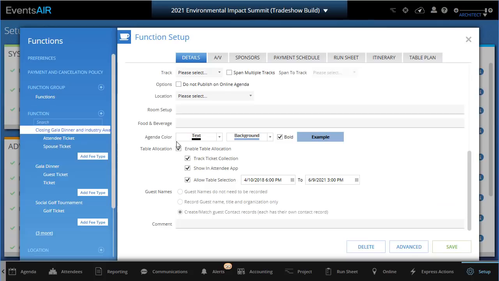You scroll down and you see now there's guest name options. Do not need to be recorded. Record the details only, which means it goes into the same record, or you can create match guest contact record. So it'll create a new contact record, and the match happens as if there's already a record for John Hills, and his wife is purchasing an additional function. It'll search and match for an existing record and add the new function to that record. So you won't get duplicate John Hill records.